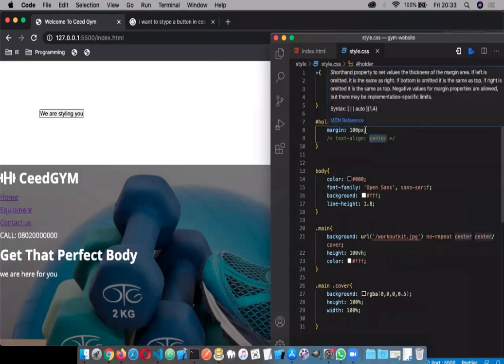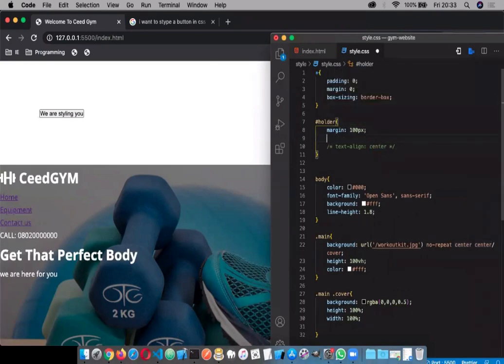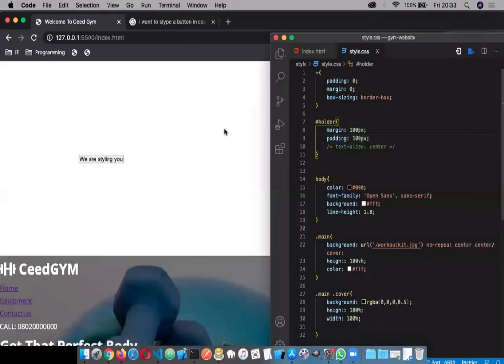So let's see what padding is going to look like now. If you type padding 100 pixels, see, it still pushes that out too much.